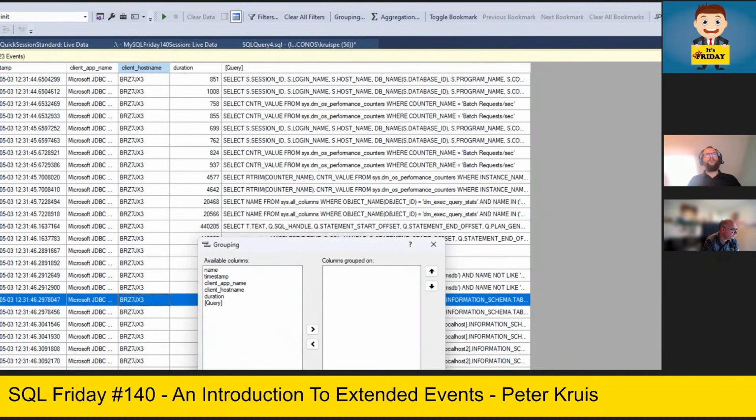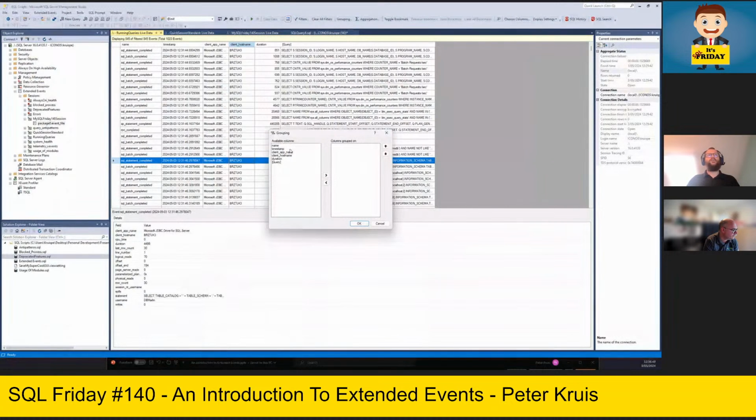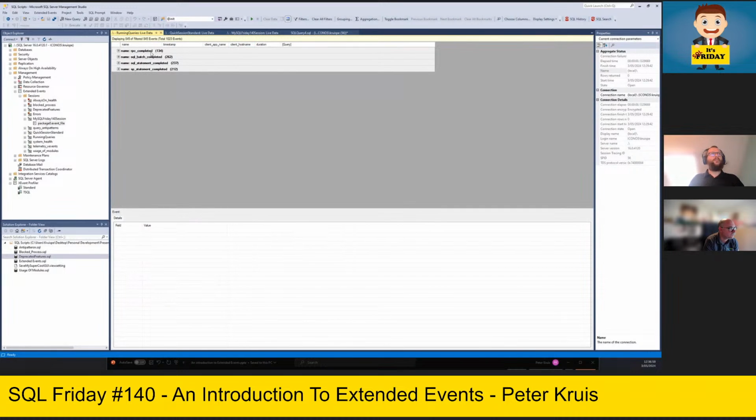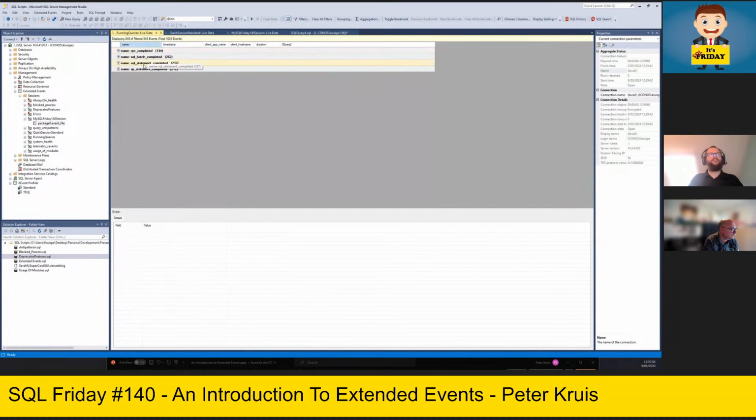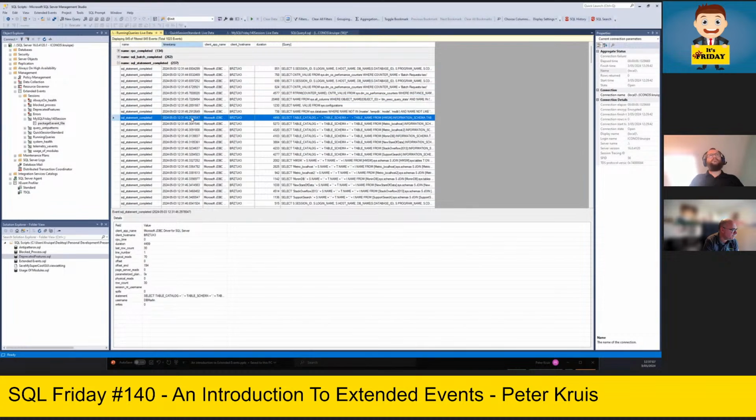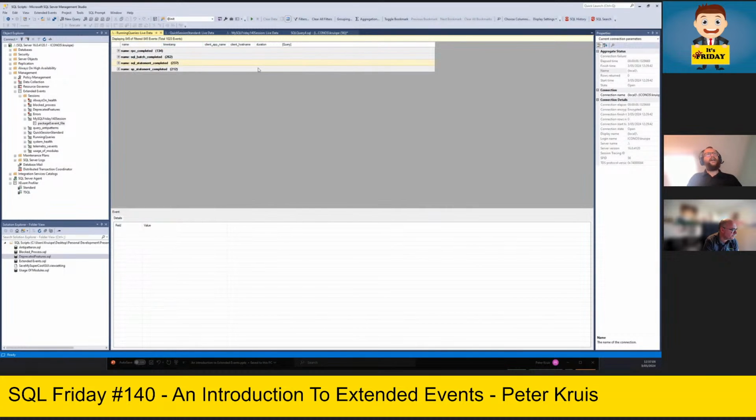So for example, I would like to group my data. Let's do it in this case by name, because I'm the only one, if I'm correctly executing queries on my own machine. And here I can see my RPC completed and the specific events which have it, and my statement completed. I see them here. So that's pretty nice.